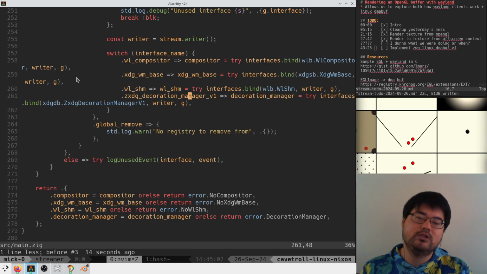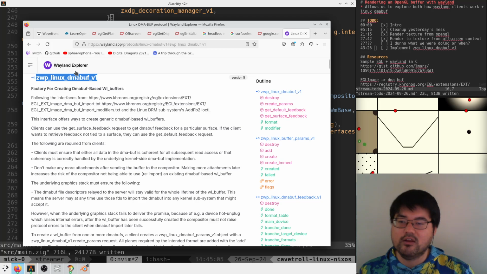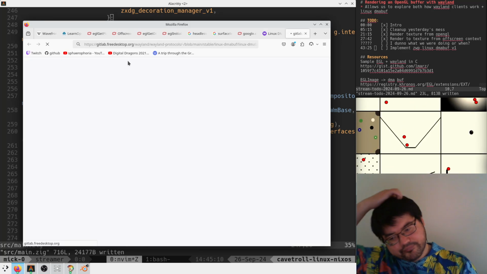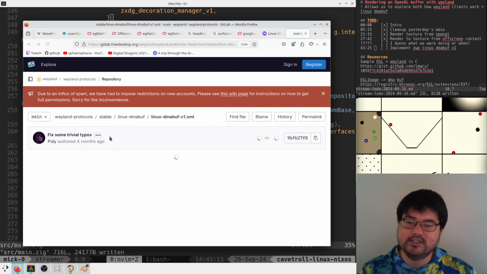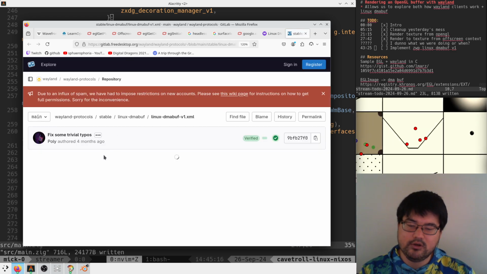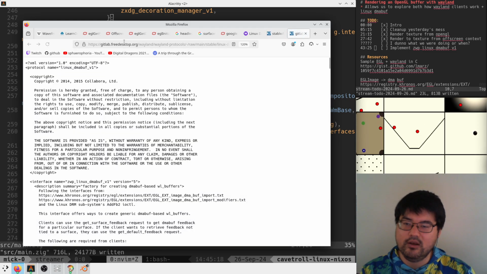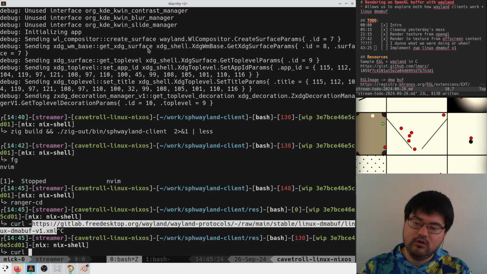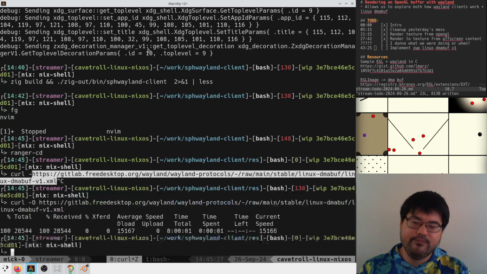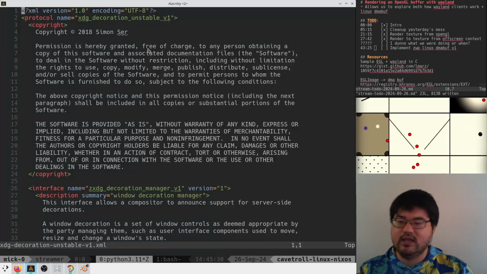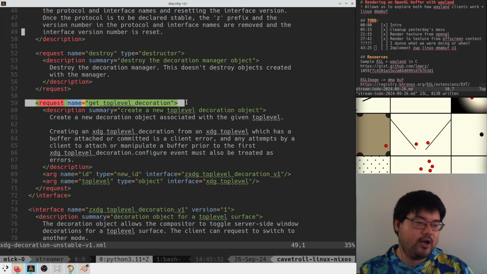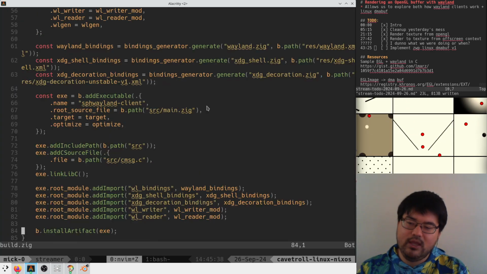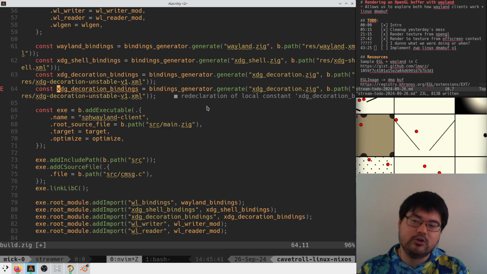And I guess before we do any of this, we actually need to import the header or the XML file that describes this protocol, because we don't have that right now. So we need to download this and ask it to tell me what types we need to generate. What we've been doing is auto-generating some Zig code based off these XML files. So this XML file will have something in it that says, I have a function called get top level decoration, right? And we have this thing that parses the XML and turns those into functions.